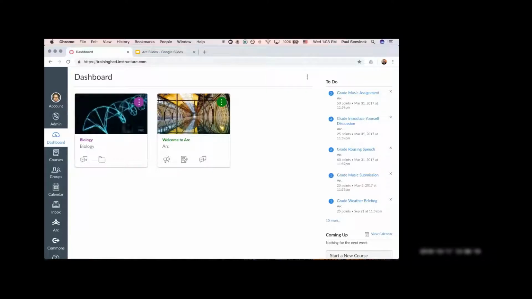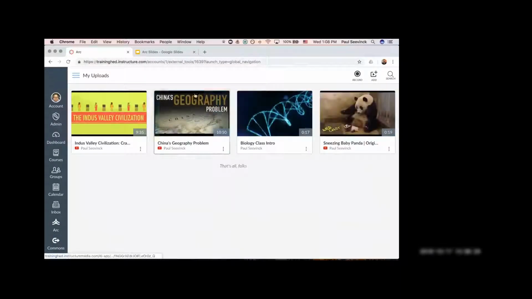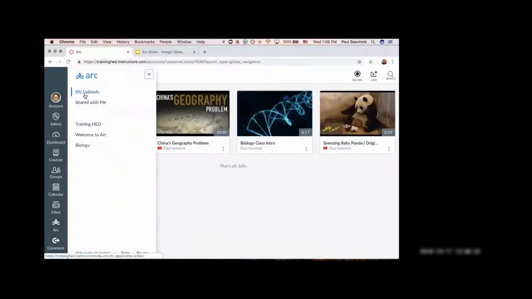This takes you directly to the video content that you've uploaded and things that have been shared with you. When you click on that option, you're going to see all the videos that you've uploaded on this first screen. And then in this left-hand corner, you're going to find things that have been shared with you and then the courses that you teach.